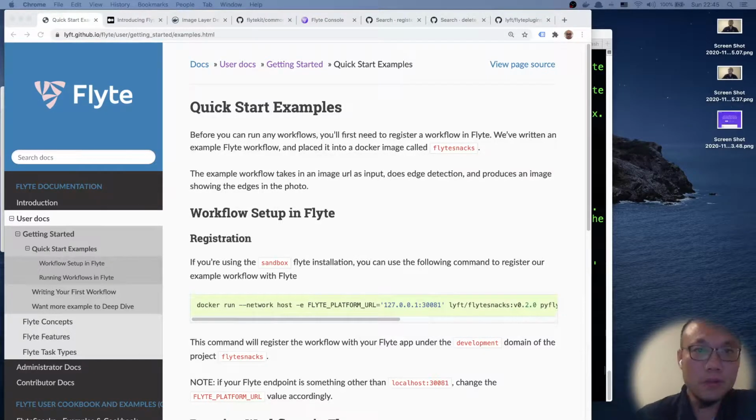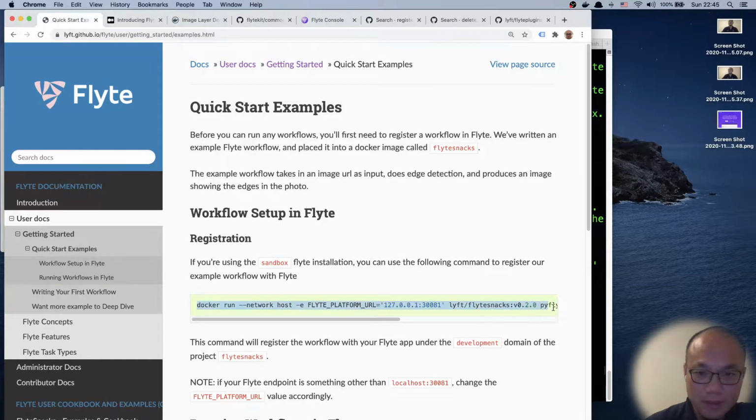In the FLYTE quick start example, there is this line, which will register a workflow. This really bothers me, how it works. If you are like me, and always try to figure out how the hell it is linked together, here it goes. I will try to demystify this line of code.